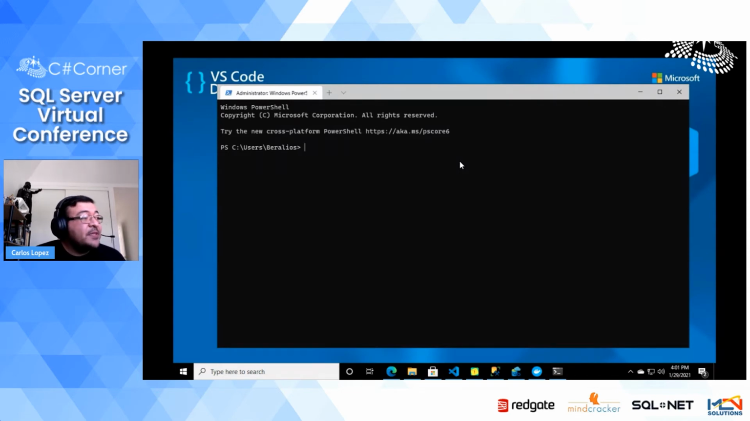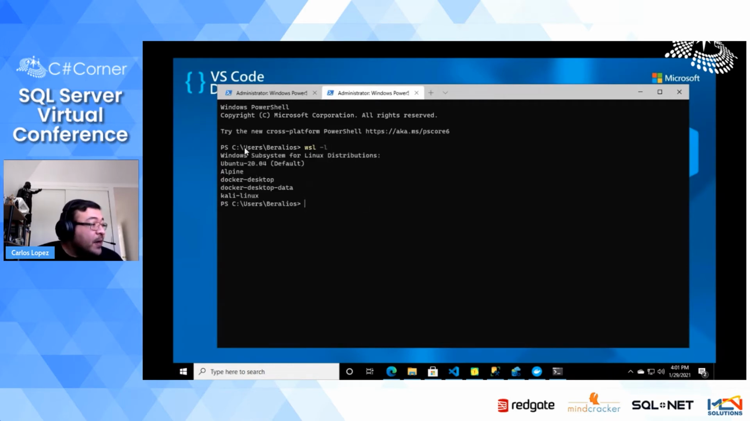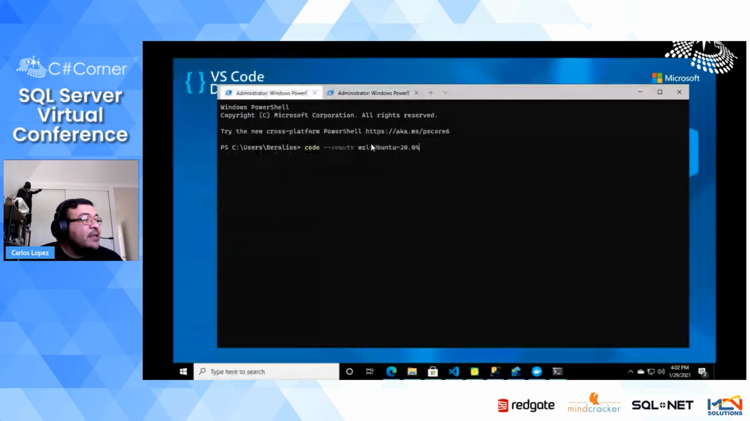So the next step is to prepare your environment. I'll use Visual Studio Code here with the parameter remote, specifying WSL plus the distribution that you're using. But to do it, I need to verify which WSL distributions I have, so I can list them here. And this text, I can put it here and it will open. I have it already open.